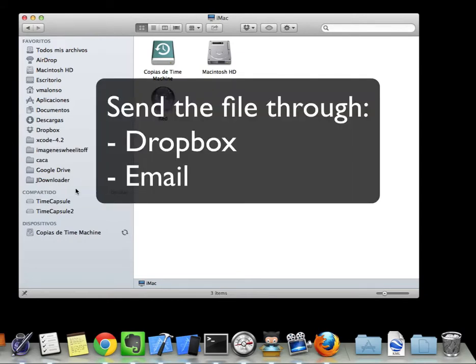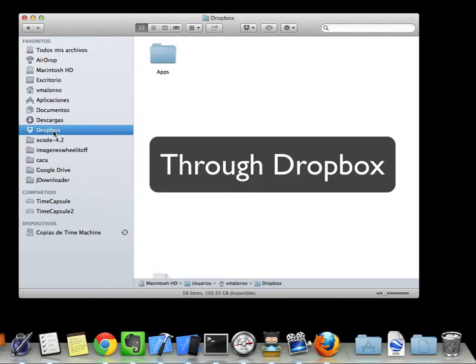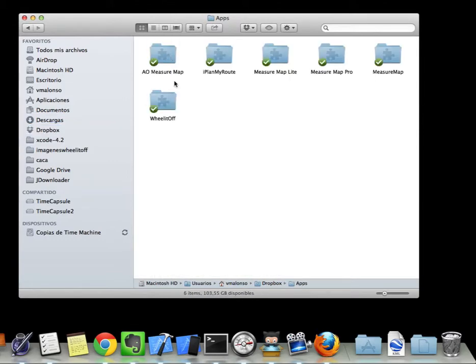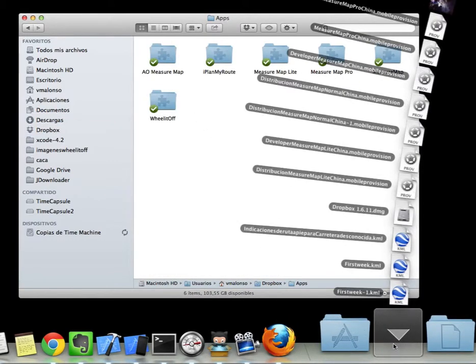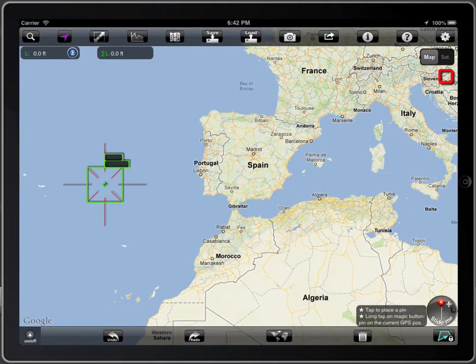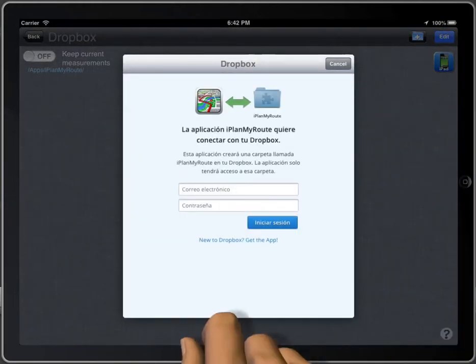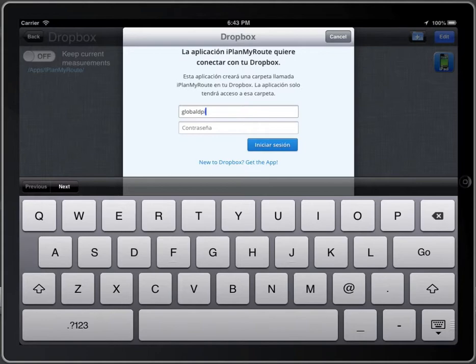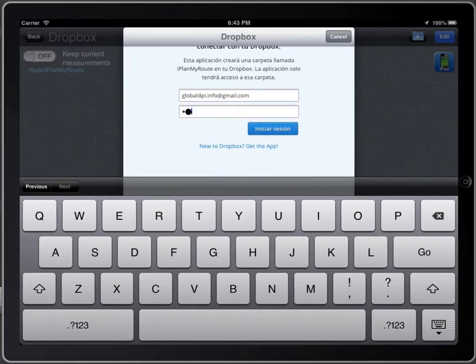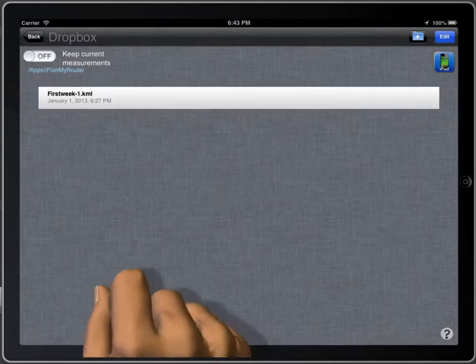The easiest way to import this file into iPlanMyRoute is through Dropbox, although it can also be emailed. Copy the downloaded file into the Dropbox Apps iPlanMyRoute folder. Open iPlanMyRoute on your iPhone or iPad and open the file from Dropbox. Here is the file we copied to Dropbox on the computer.